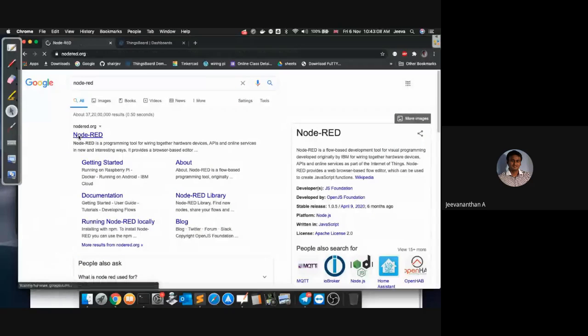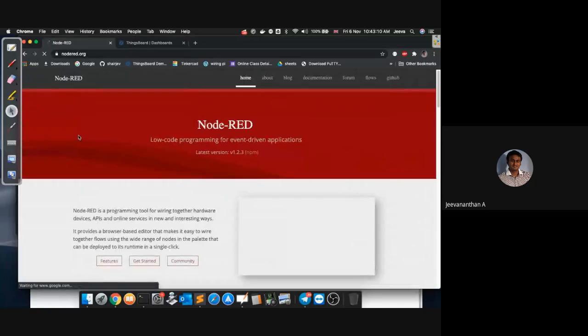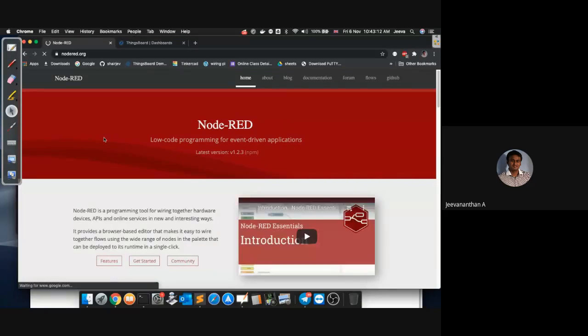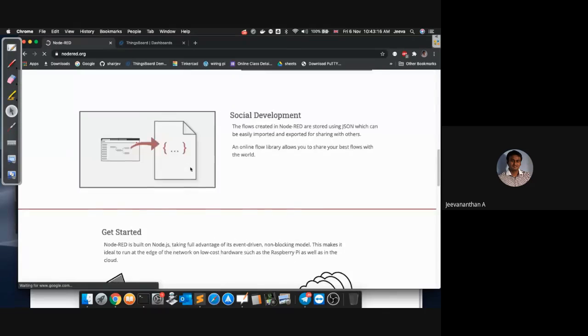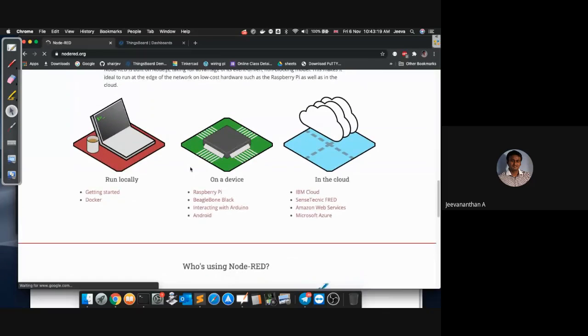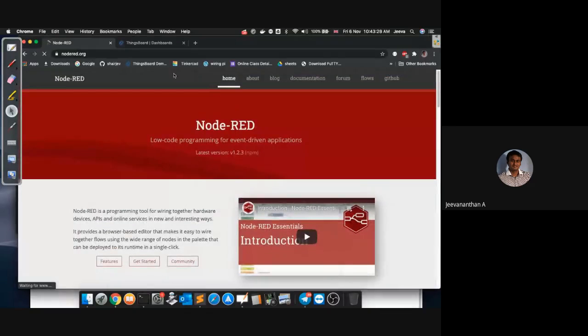So this Node-RED is especially written for hardware devices. It is developed by IBM. Here, instead of writing code, you can just click and drag it. You can run it on a Raspberry Pi, BeagleBone, interface with Arduino, Android, and all. Even clouds are available. I will show you how to do it.